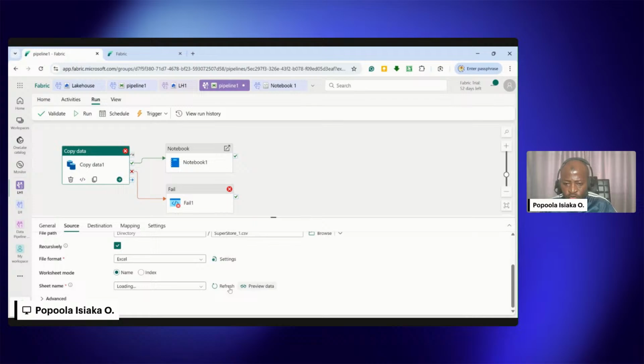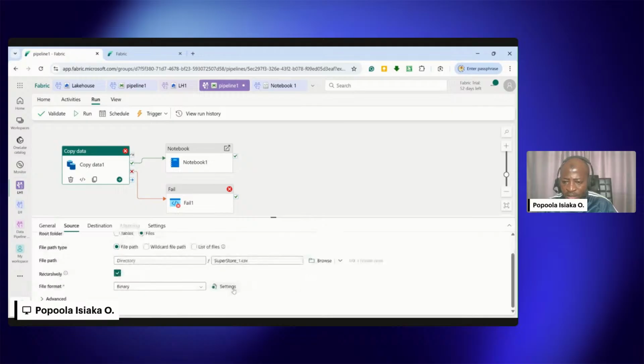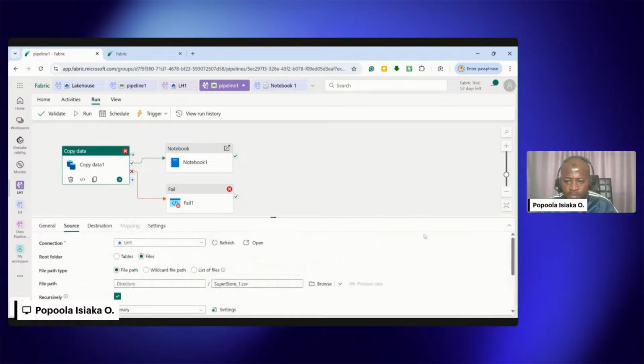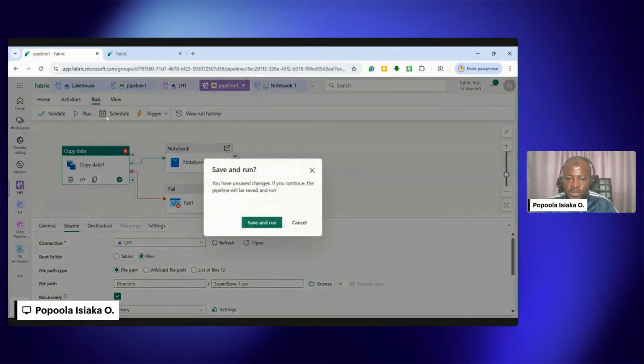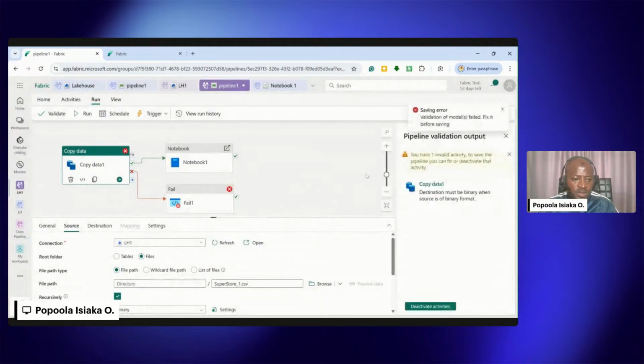This is asking for sheet name. Let us see if we have any sheet name there. So no result. Okay, let us check another format. If it is binary, let us check if we have any advanced. Okay, let us try that. If we run this, let us see. Destination must be binary when source is binary.